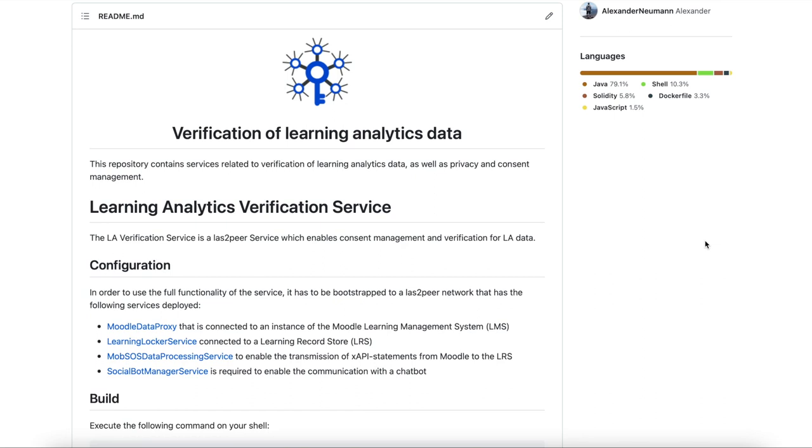Today we will present you this Less2Peer service. This verification of learning analytics data service enables consensus management and verification of learning analytics data using Less2Peer's blockchain. Learning analytics data can be data gathered like from a Moodle course.